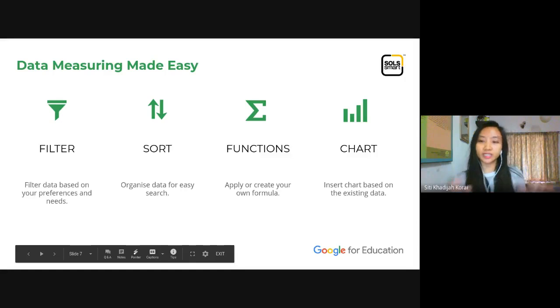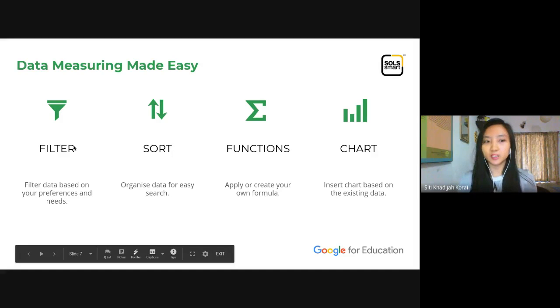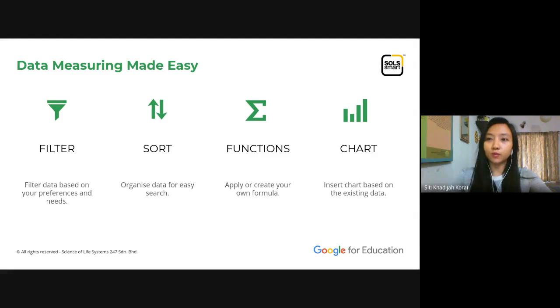Okay, so here are the functions that you are going to familiarize yourself with today. First one is filter. The reason why we need to use filter is maybe for you to look for particular things in your Google Sheets. So we can filter the data based on your preference. Okay, based on your preference, we're going to go through this one as well.